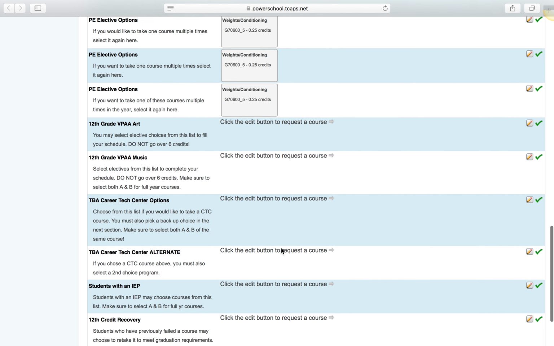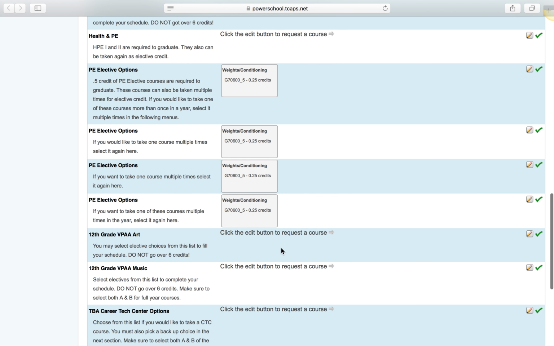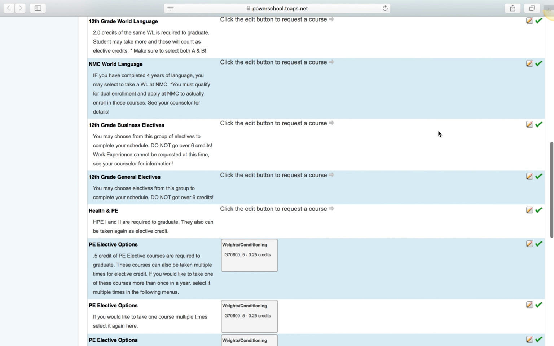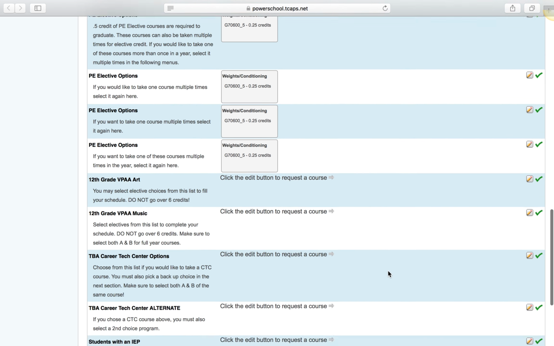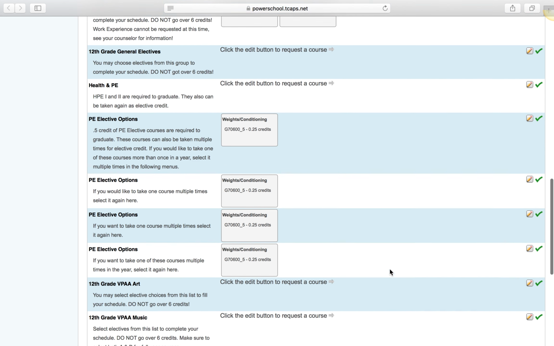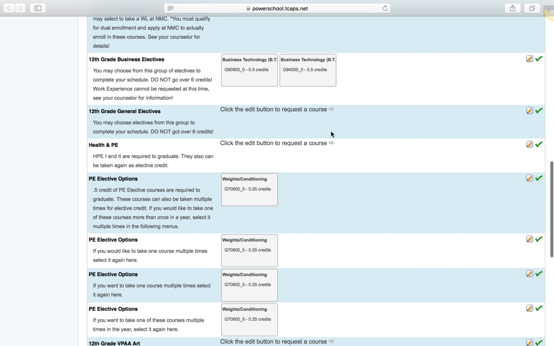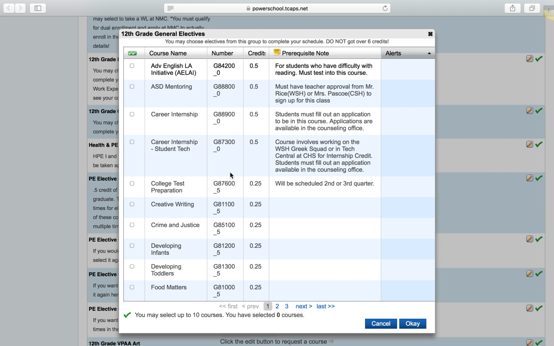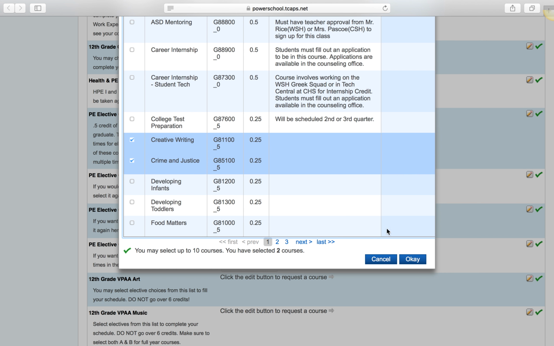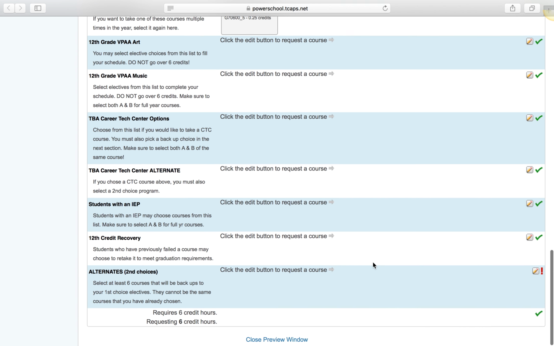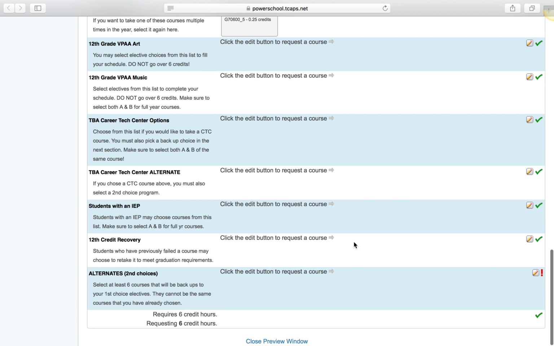So I need to scroll back up and make sure that I am at 6 credits. So I need to pick some more electives. So I can go into the business electives and choose a couple classes. Now I'm at 5.5, so I need one more half credit. I can choose from the 12th grade general electives, and maybe I want to do 2 quarter-length classes, creative writing and crime and justice. So now I should be at 6 credits exactly.